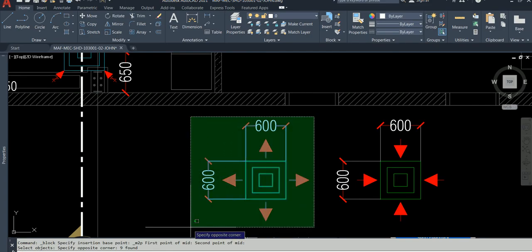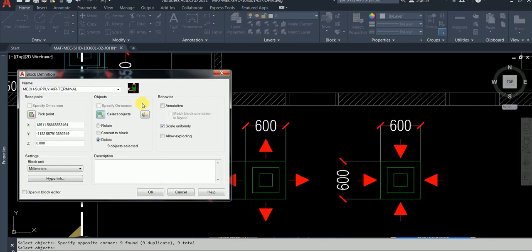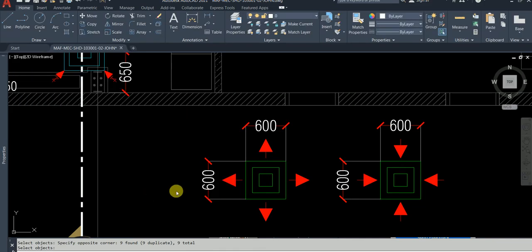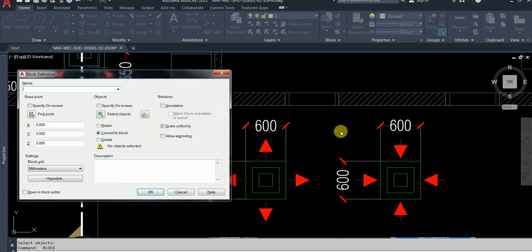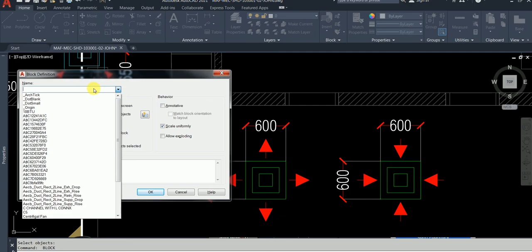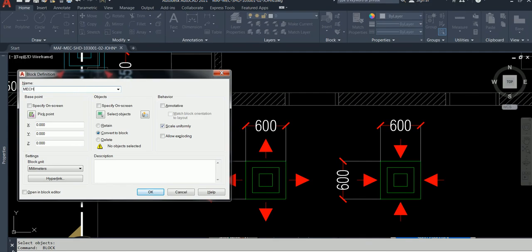Just double. Convert to block, convert to block. Same story. Good. Now the return air terminal. I don't know why I'm putting all caps, but anyway, return air terminal.